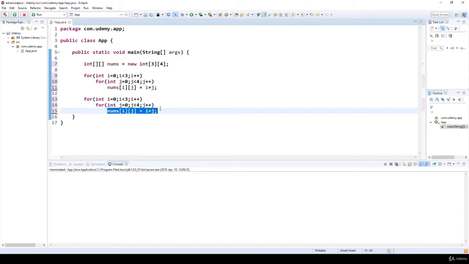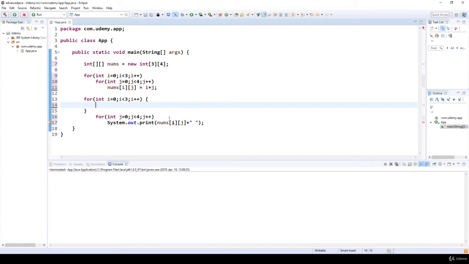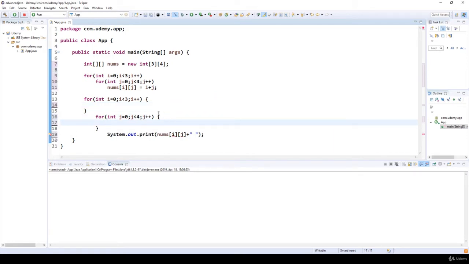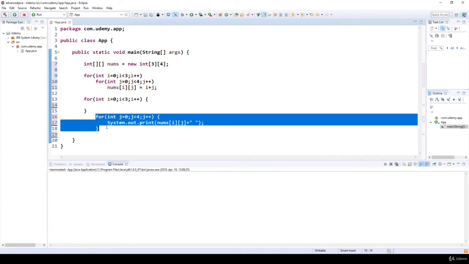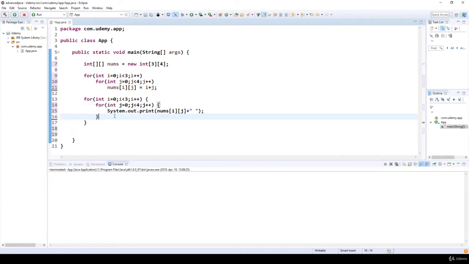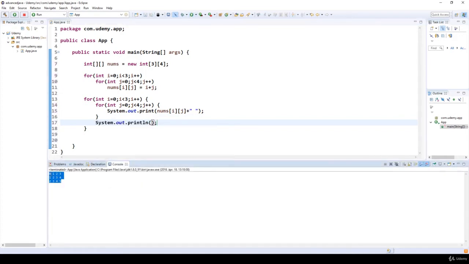So here we use System.out.println nums[i][j] plus some spacing. Sorry for that, now we have to use something like this because we have multiple operations. So we use print here like this, and after the for loop we would like to use a new line character. If we run the application, this is the result.